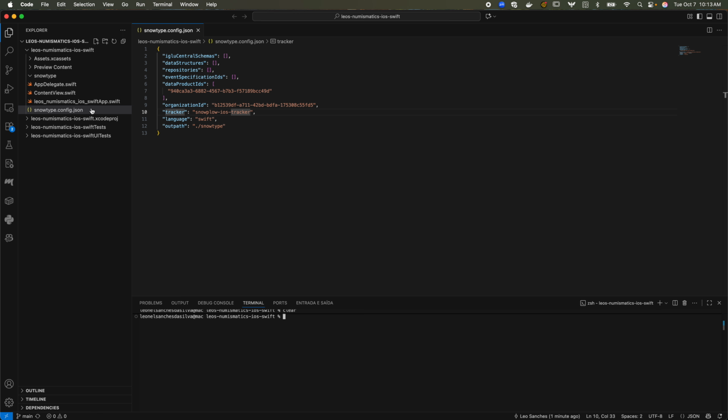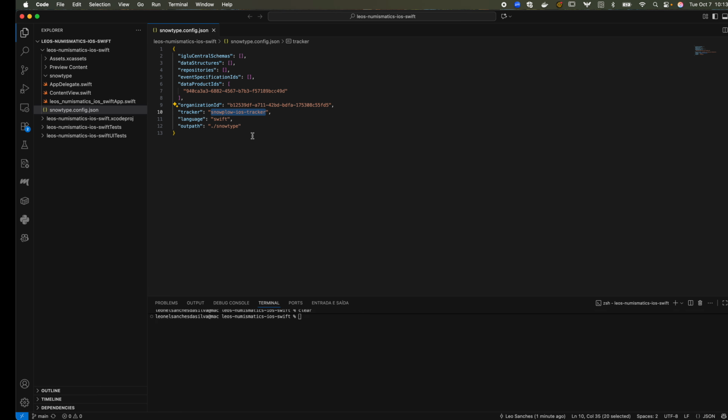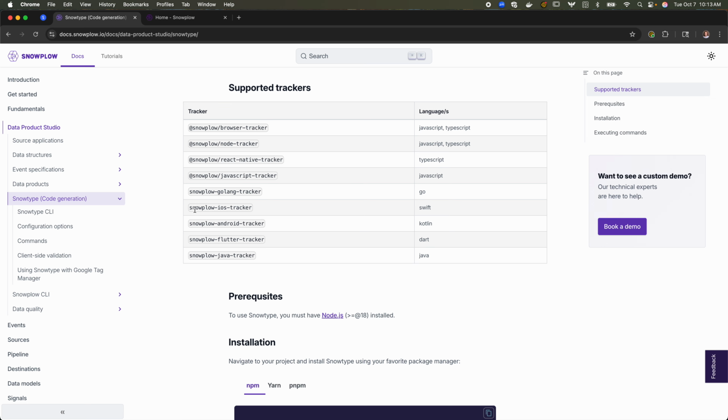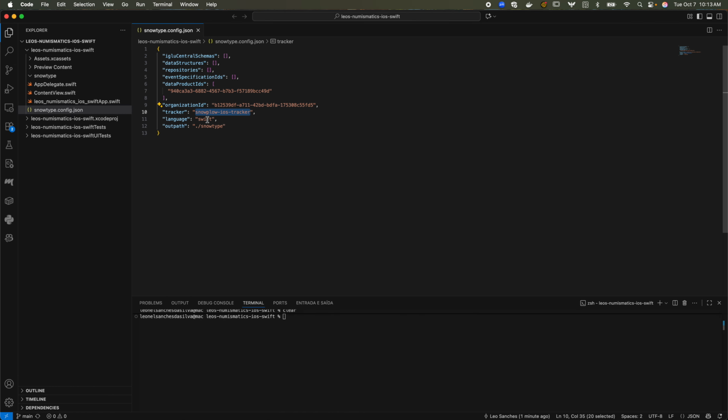In any case, here's the snowtype.config.json, and there are some pieces of information I already provided, like the tracker is Snowplow iOS tracker, as we can see here. The language is Swift, so we already provided Swift here. And the output path is going to be a folder called snowtype, living inside the folder where we have the code.